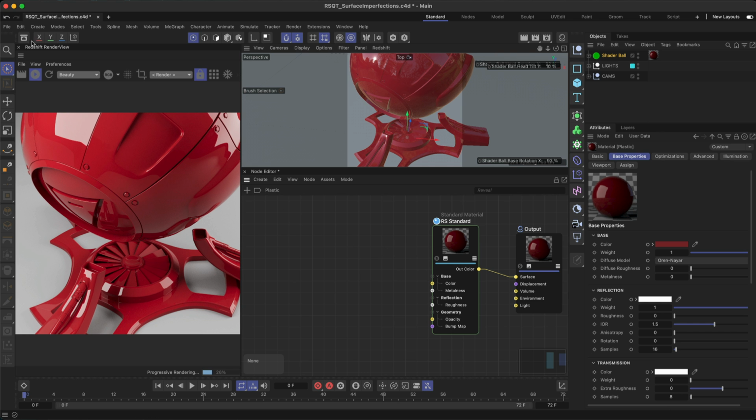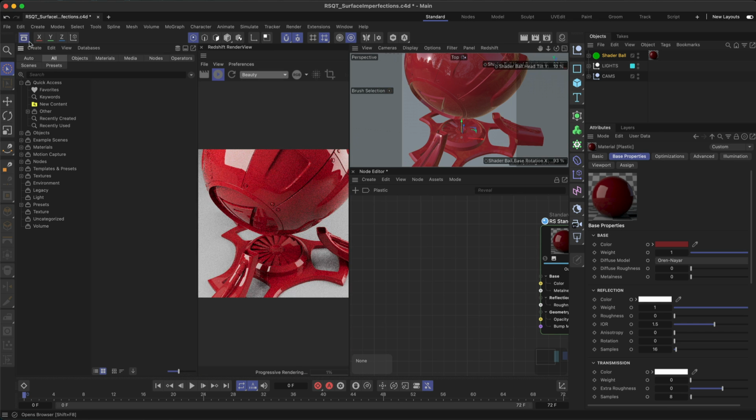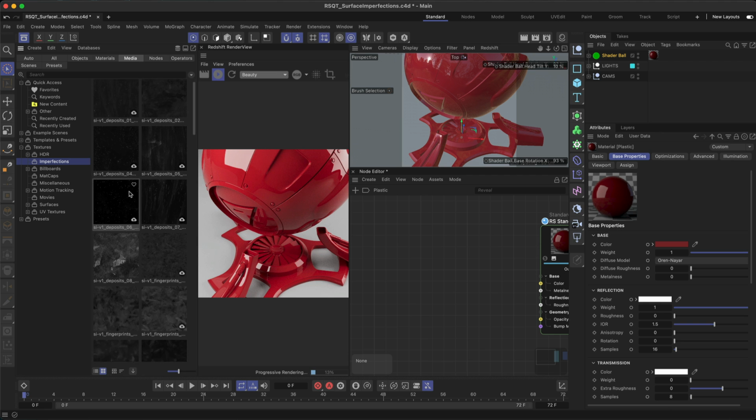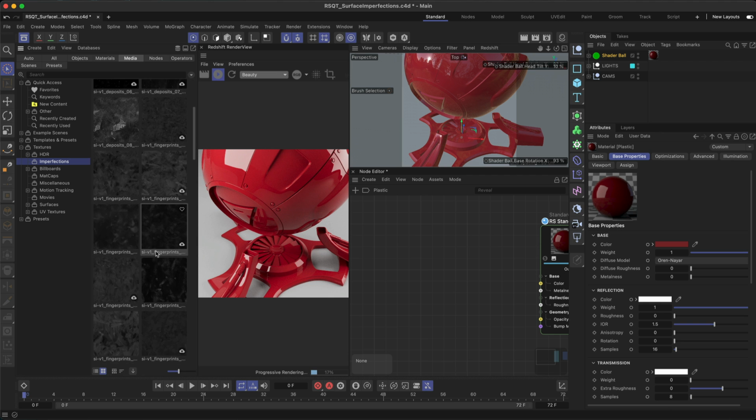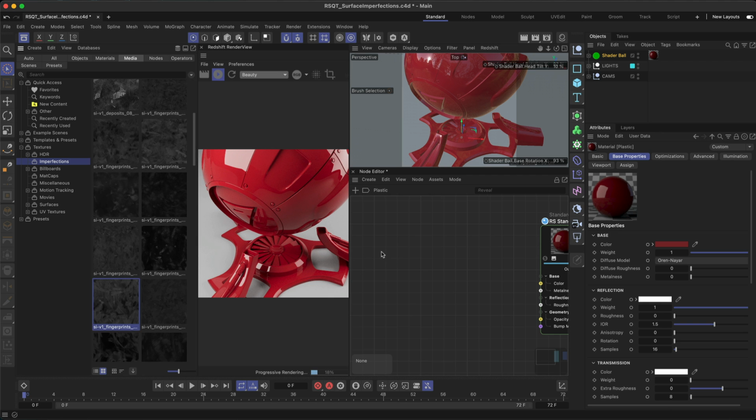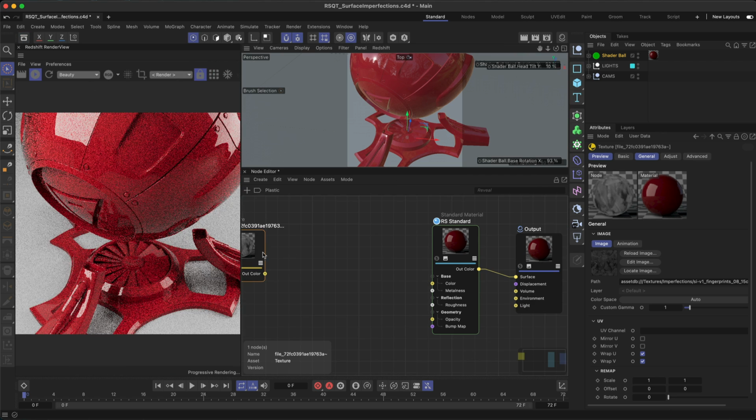You may already have your own textures to use, but if not, Cinema 4D's asset browser is full of a wide range of imperfection maps. Just go to Media, Texture, then Imperfections, or search for a keyword like smudges. Find the one you want, drag and drop your texture into the node editor, and now we're ready to use it on our material. These surface imperfections can be used for a variety of inputs, roughness, metalness, bump, and more.